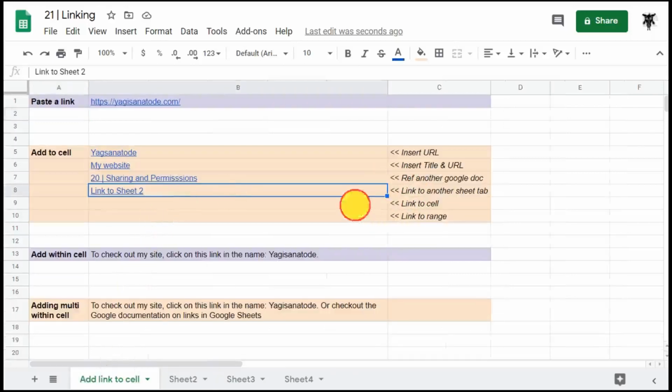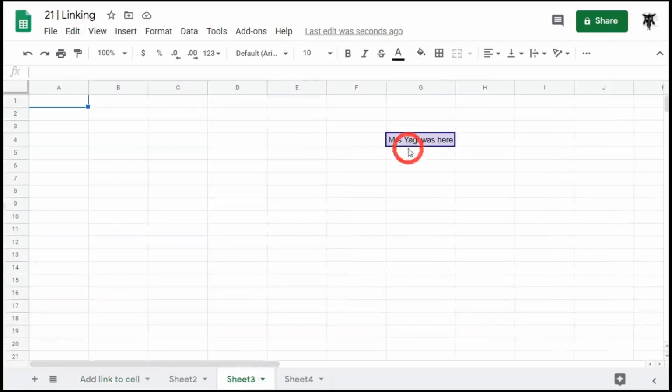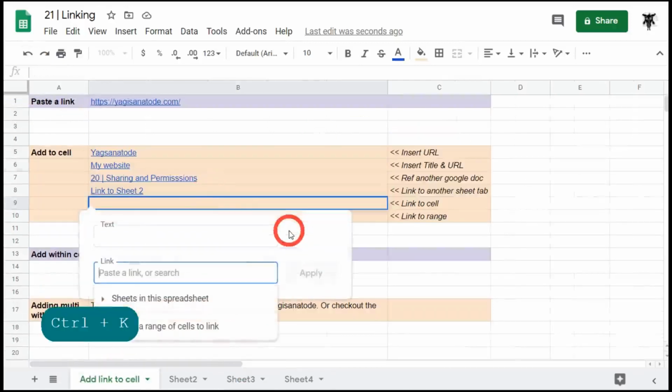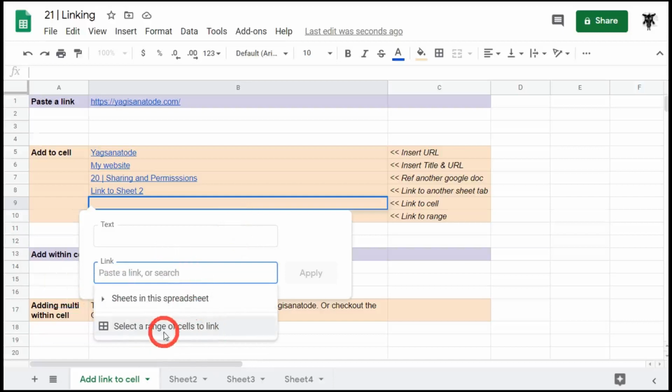Now we can also link to a cell. So this time round, we want to link to here, where it says Mrs. Yagi was here. So this time round, Control K. Now, if you start typing in text, the link options might disappear. So it's better off to set up the link and then do the text. So first, this time round, we're going to use this one, select a range of cells to link to.